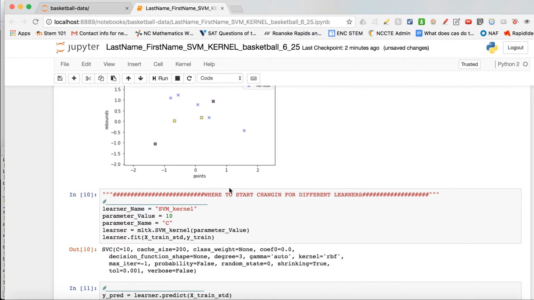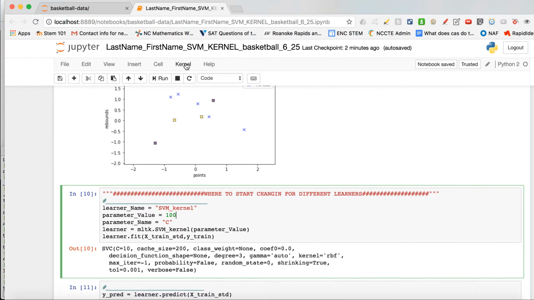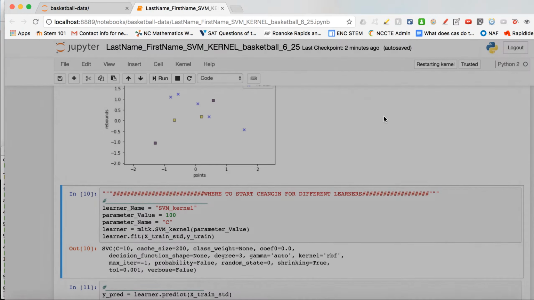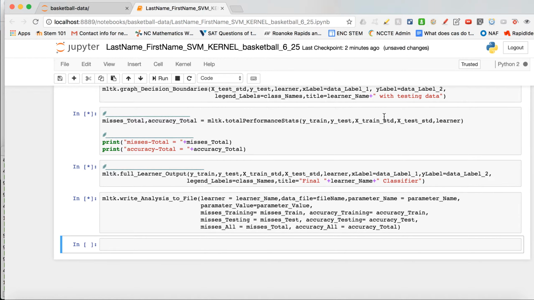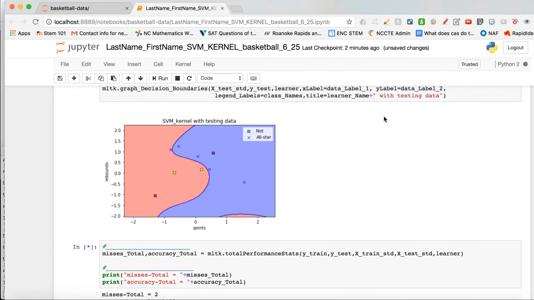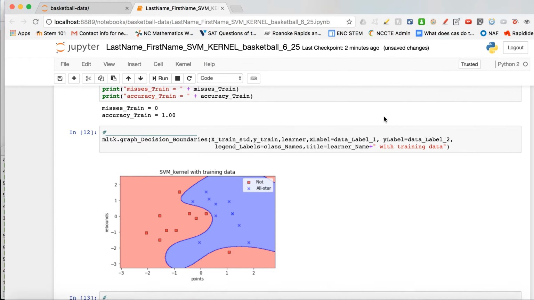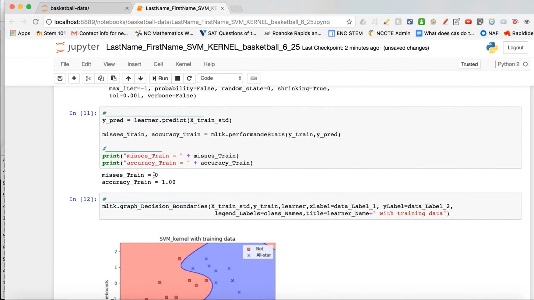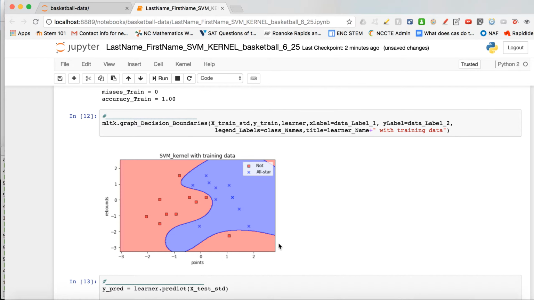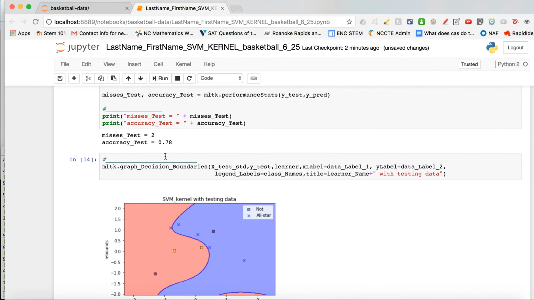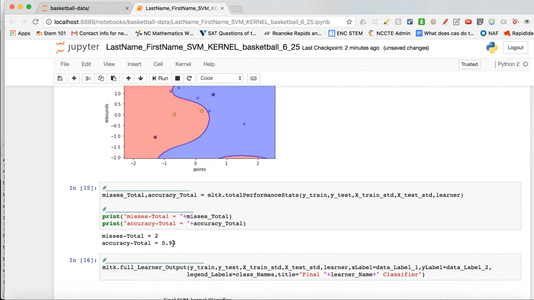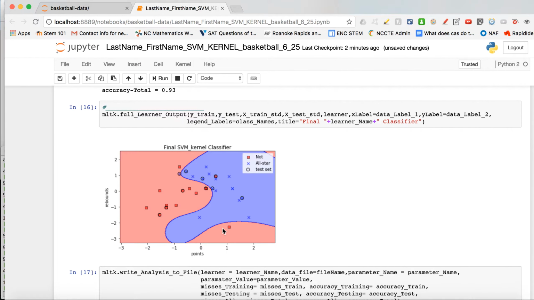All right, so now let's see if we can fine tune it. Let's change the parameter to 100 and see if that will help. Okay. Ooh, so look, we got better. On the training data, it didn't miss any. So look at this. Just like you guys were saying in class, a curvy line would probably be the best for this type of data. And it only missed 2 on the testing now. It got a 78. So overall, it got a 93, which is pretty good. That's the best we've seen so far.